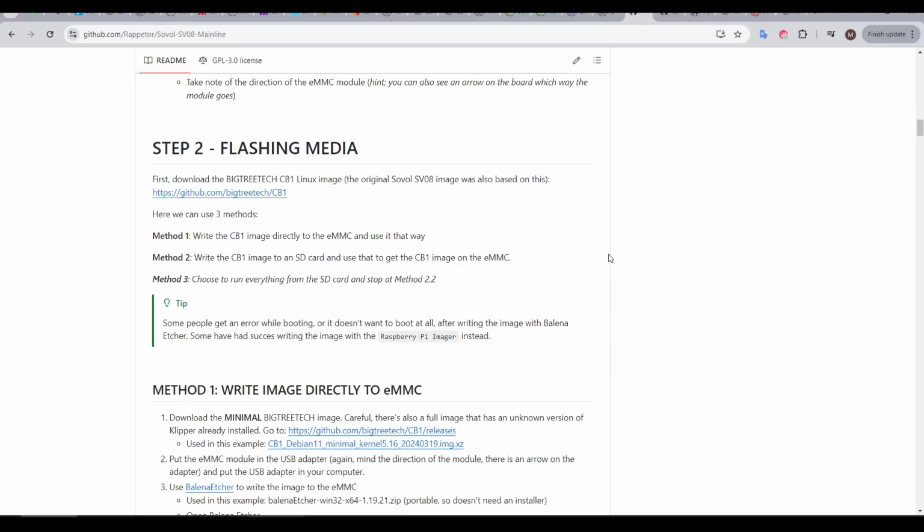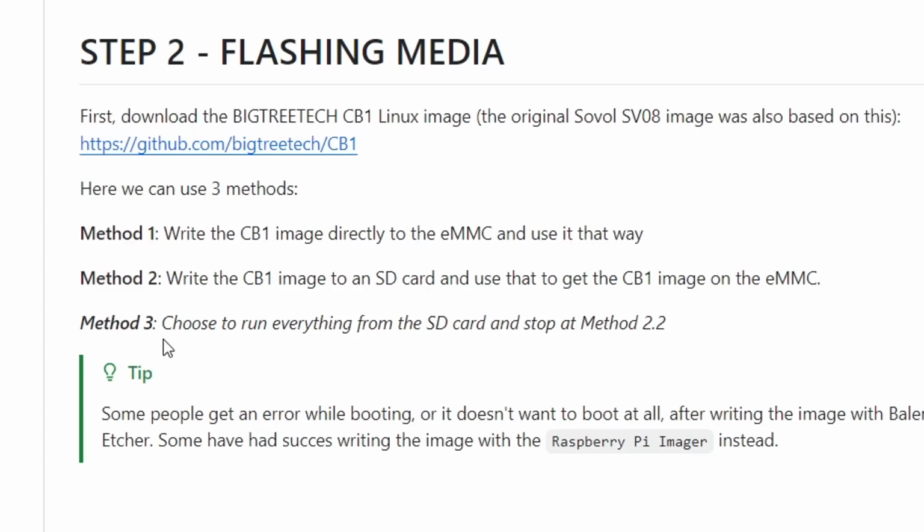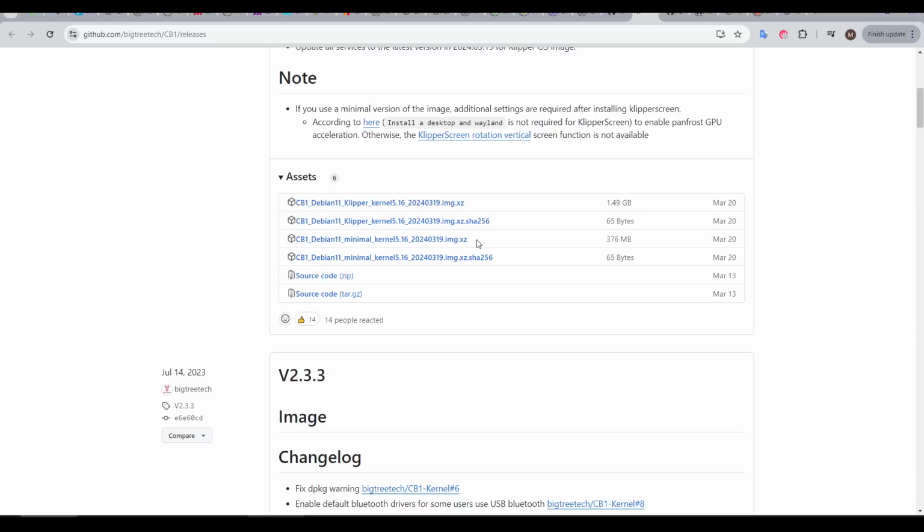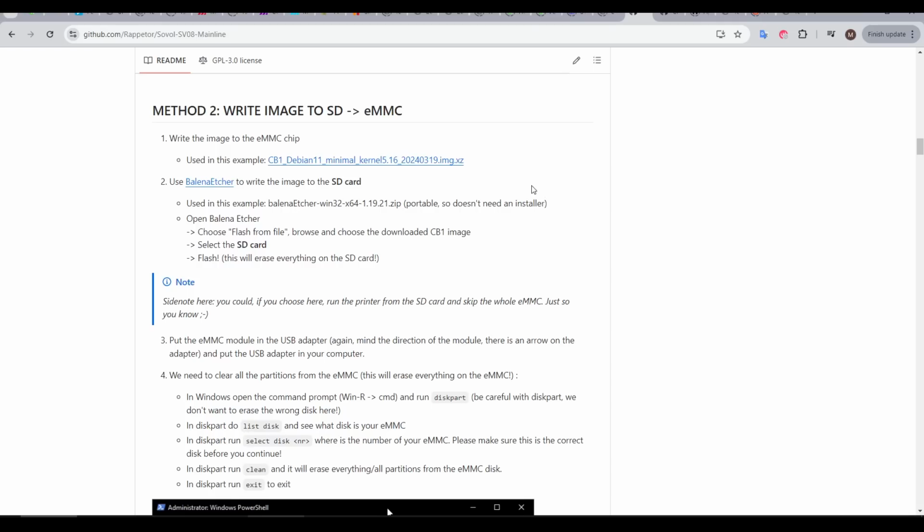Step 2 is flashing the Linux operating system image to the CB1, and as I mentioned earlier, I went for method 3, which is running everything from the SD card, and that means starting on method 2, but then stopping at a specific step. To get the OS image, we can click through to the BigTreeTech GitHub, scroll down, and then get the minimal version. And on the chance that BigTreeTech release a future update that breaks compatibility, there's also a link to a specific version known to be working at this stage, which happens to be the one that I used.